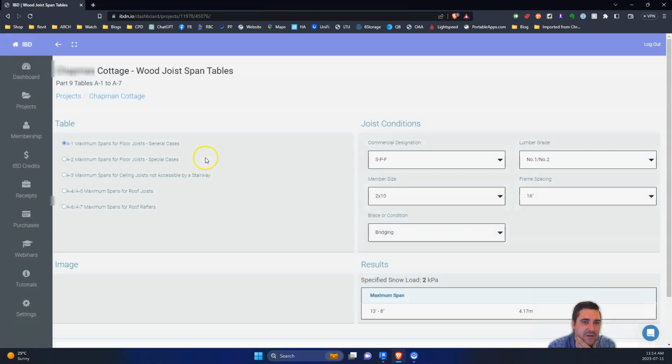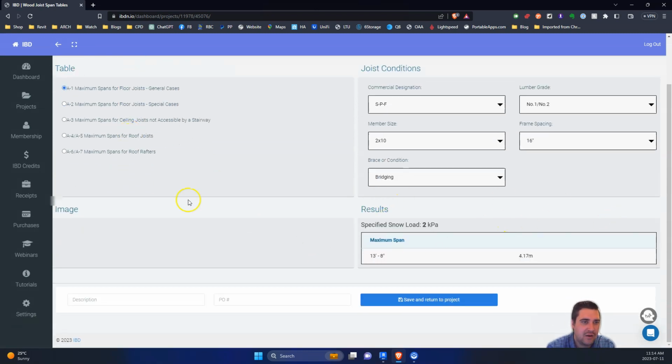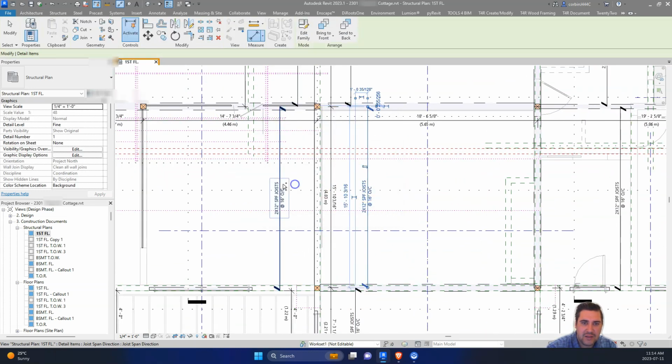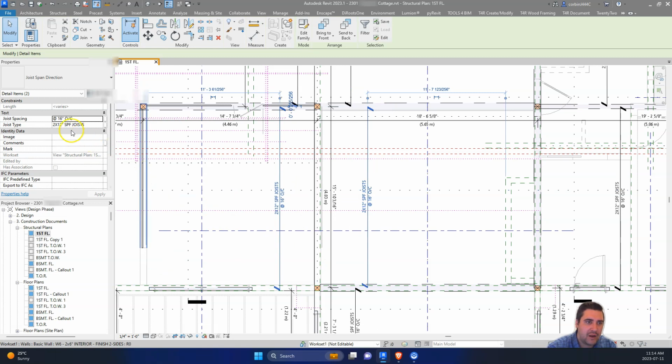So we have SPF, we have 2x12s. So the max we can span is 15'5" on a 2x12. We can also, we're going to do bridging. We could also drop this down to 12 inches. So 16'5" is what we can do there. So if we go back to our plan here, in these areas, if we wanted to keep our 2x12s, we would actually need to change our spacing to 12-inch centers instead of 16-inch centers. And so that would be that case.